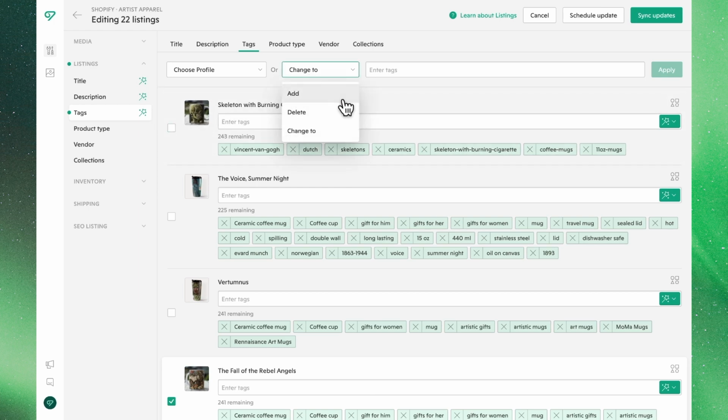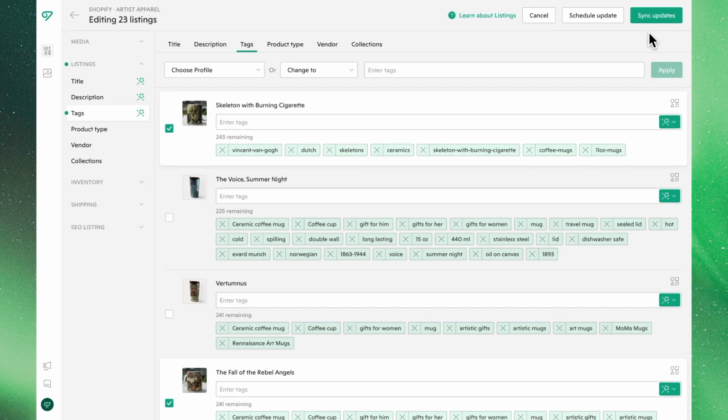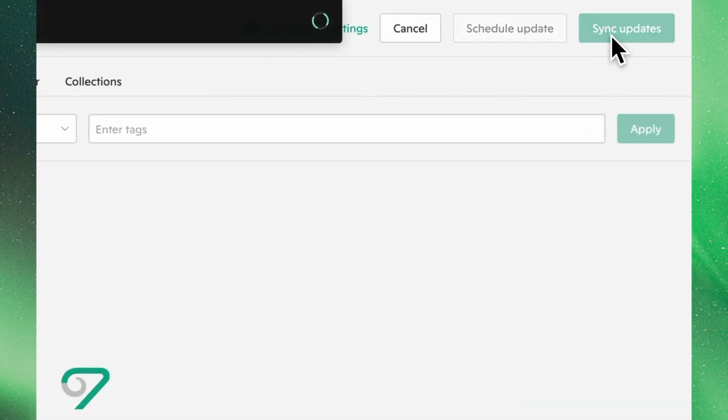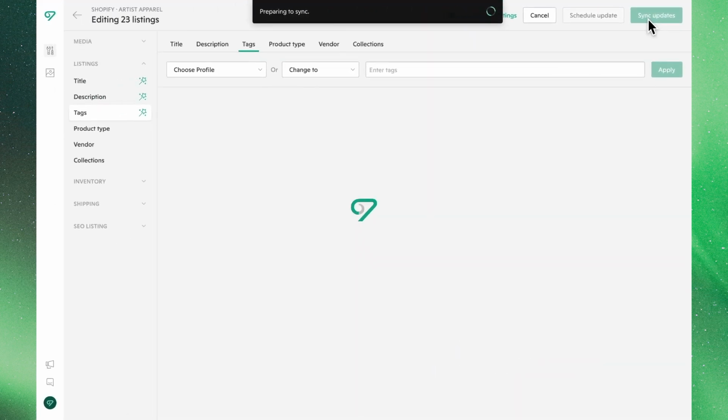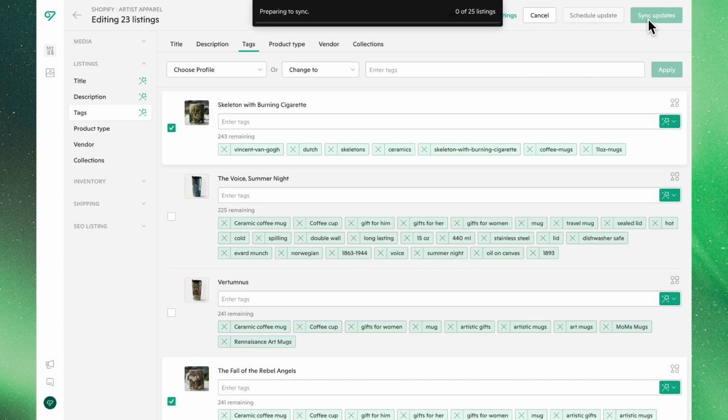So that's how you add, delete, and replace your existing tags, as well as use the AI feature to generate new ones automatically. Once we're happy with our changes, all that remains is for us to sync these changes to our shop. By clicking Sync, in just a matter of moments, all of these updates will be pushed to my shop and live for my customers.